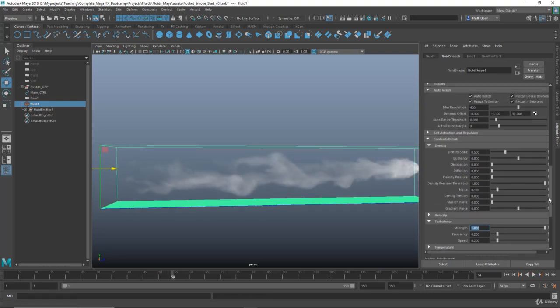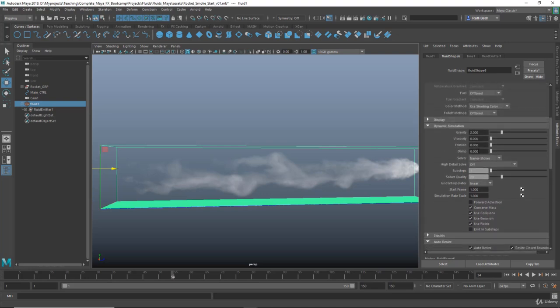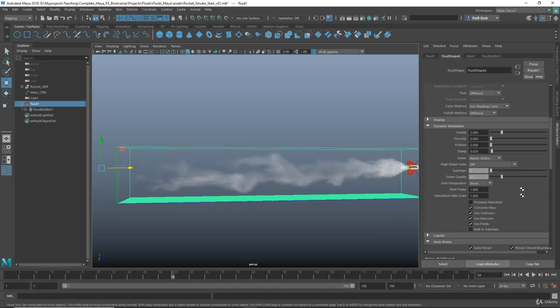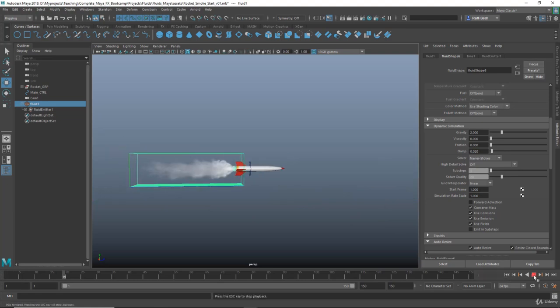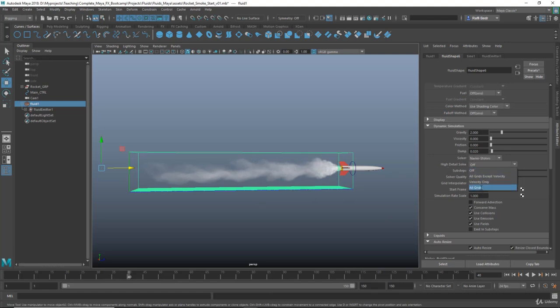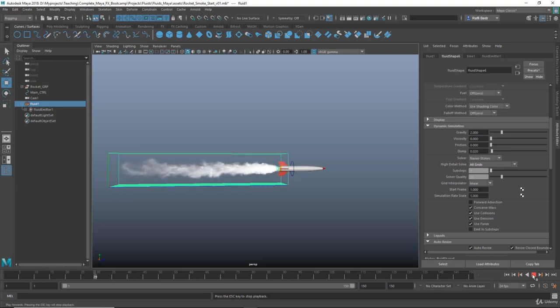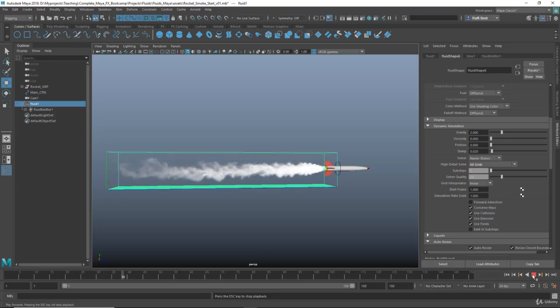So now let's go to dynamic simulation section, and here I want to set some damping 0.02. I want to slow down the density a little bit over time. Okay, as you see now we have slow motion here, and I want to change the high detail solve to all grids. Okay, let's see it again. And now you'll see we have really good result.